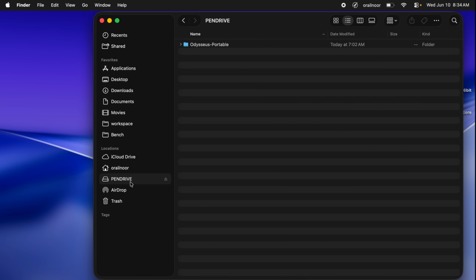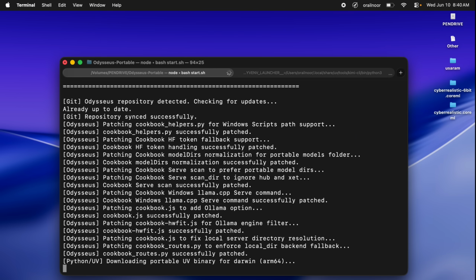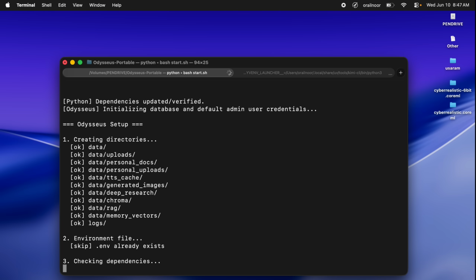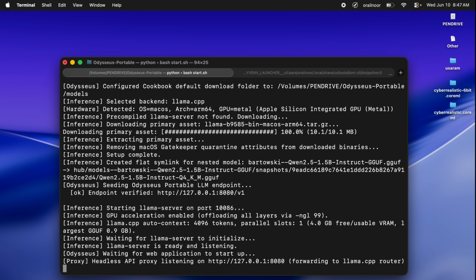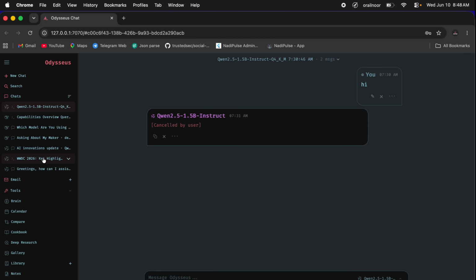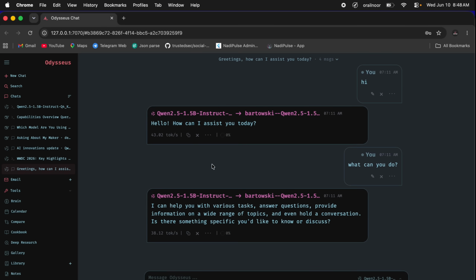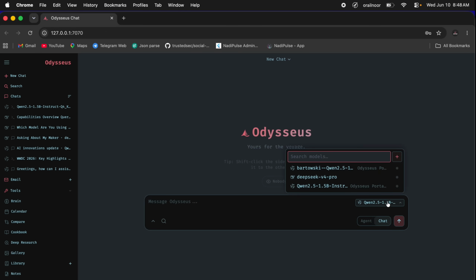Now I've plugged the same USB drive into a Mac and run the start.sh file. The first time you run it on macOS, it'll download a few required files. Once that's done, it automatically starts everything and opens Odysseus in your browser, just like it did on Windows. And there we go, Odysseus is open, and our Windows chat history is still here, and even our local model is ready to use. You'll also notice DeepSeek. That's an online model I connected earlier using an API key, so Odysseus supports both local and cloud models.